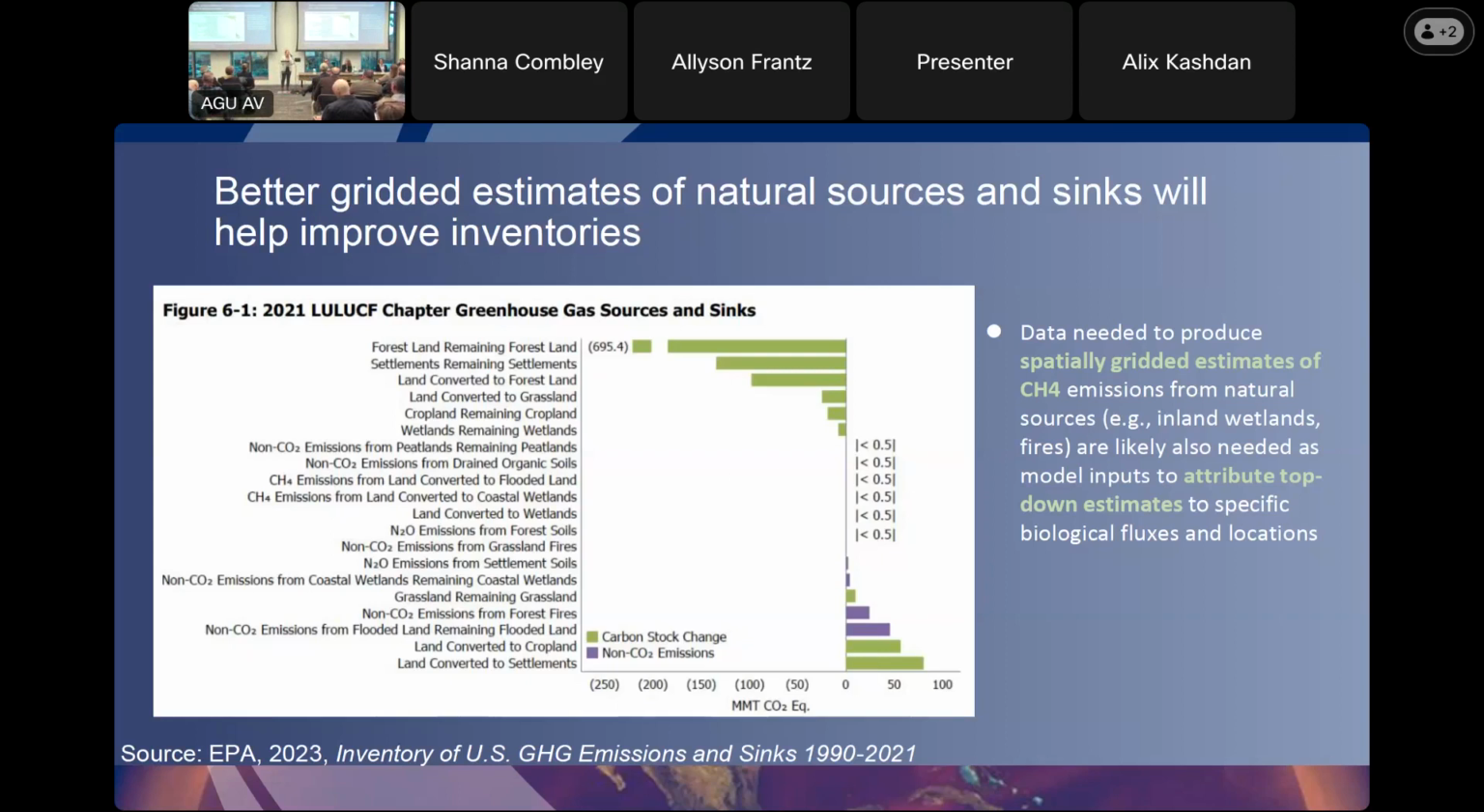I also want to point out that the data required to do this, the meteorological data and the biophysical data required to produce these spatially gridded estimates, are also the data that top-down inventory approaches need to attribute those observations and those measured and modeled data to these spatially gridded and source-specific categories.